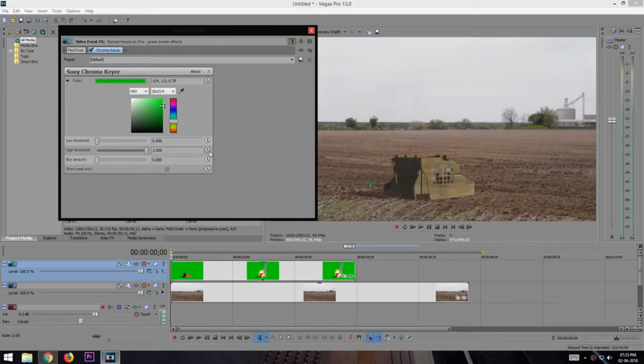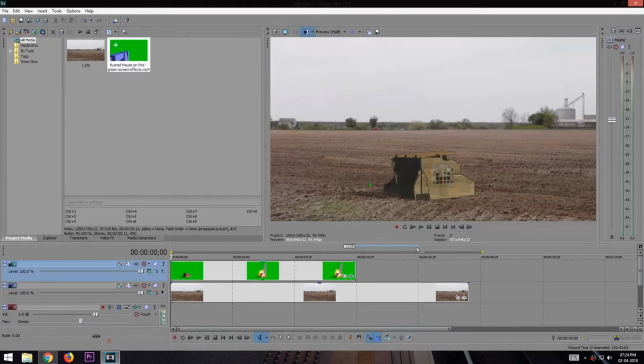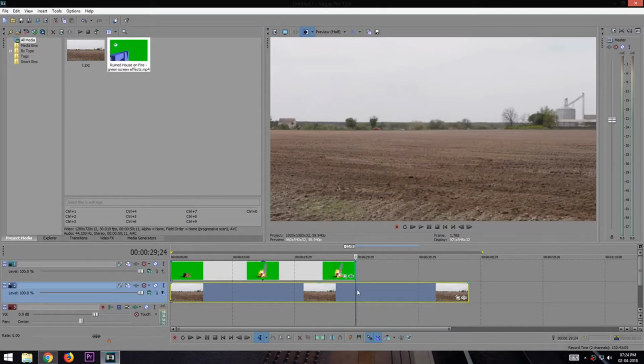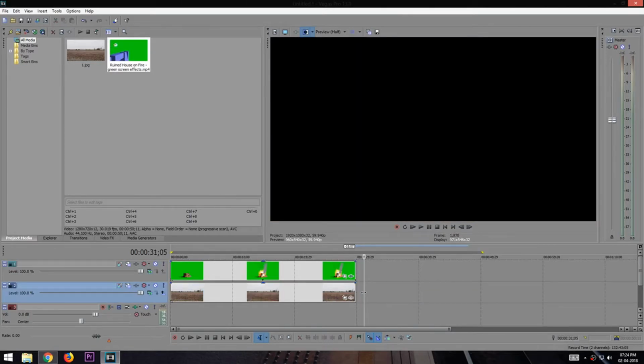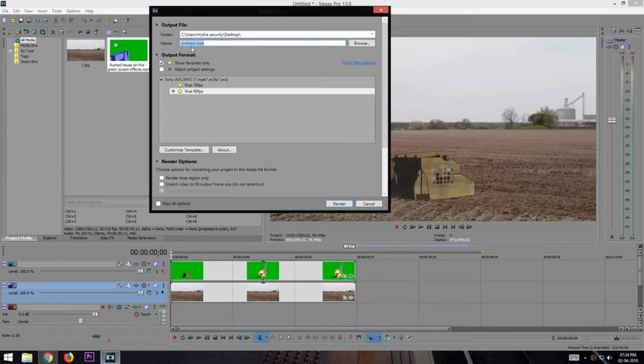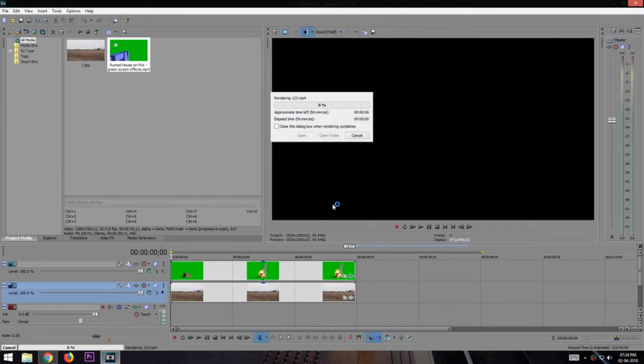Now check the option mask only, and correct the low and high threshold. After you correct the threshold, uncheck the option show mask only. Cut out the extra parts. And now click render, and wait for it to be completed.